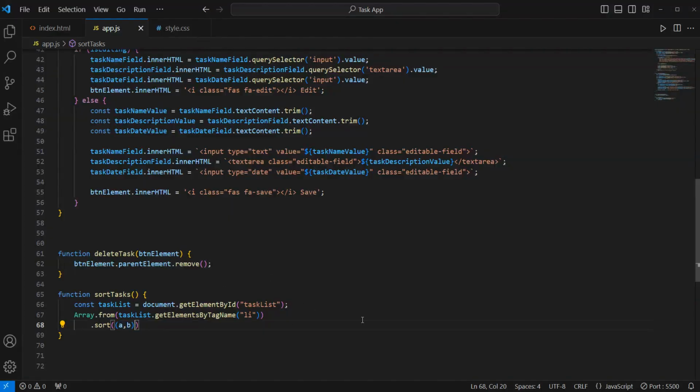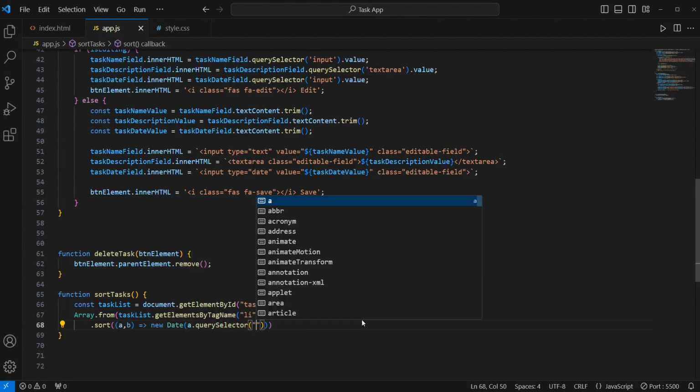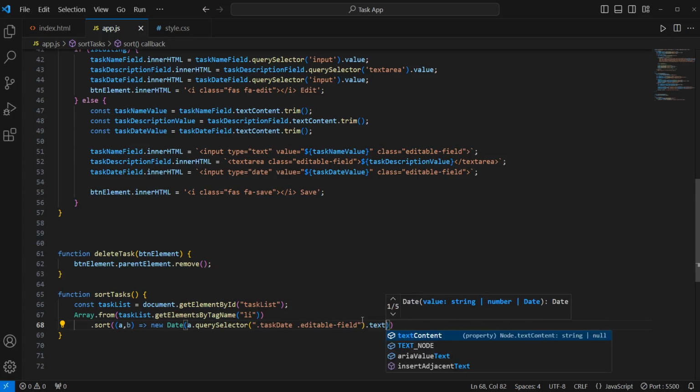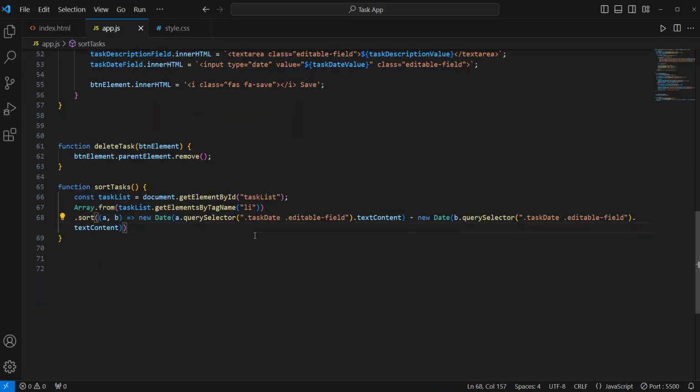So they are going to be the new date as I talked about previously. A dot query selector, and the query selector is going to be task date on editable field, and we are basically going to, let me just explain, text content. So I have written all of this over here. Okay, so we have this minus sign. Let me tell you what this will do.